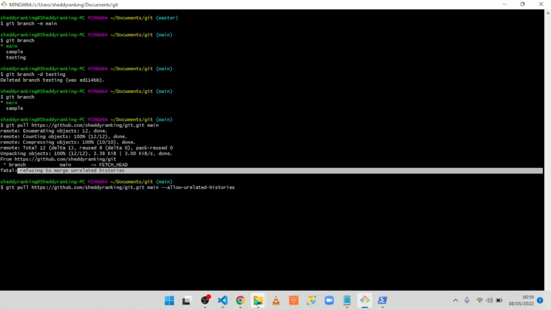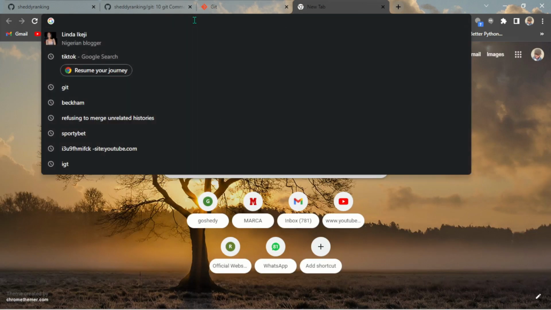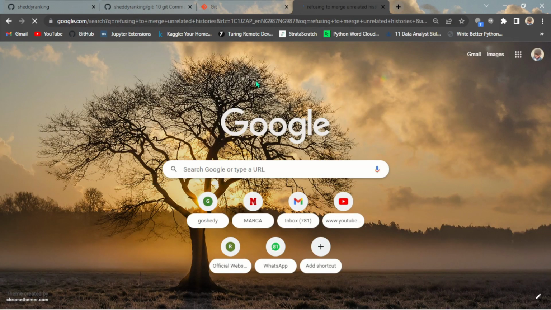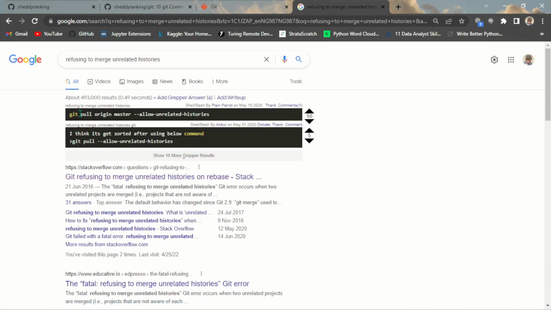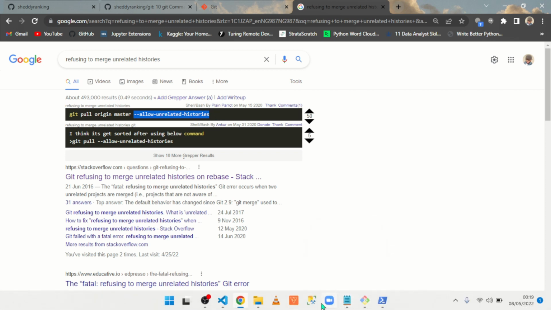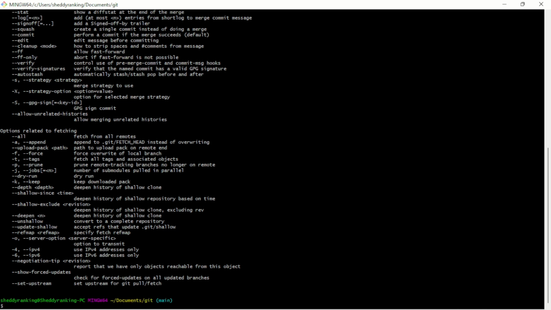If you have errors like this, just go to Google and Google them. It's very easy. Google is your friend. And once you do that, you should be able to see it. Here you can see it. Git pull origin master. Origin master is actually the remote URL. Then allow unrelated history, which is what we have just done now. So let's go ahead and hit enter and see.